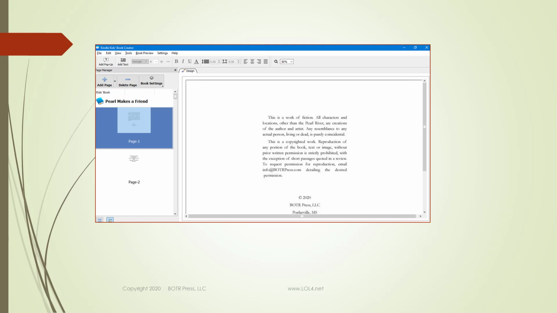One nice thing I would like to point out here in the Kindle Kids Book Creator: the Add Page and Delete Page features allow you to make corrections to a single page without having to reload the whole document. So if you are going through this and proofing it, and it's always a good idea because it's going to look a little bit differently here than looking at it in your document, the more times it's reviewed, the better.